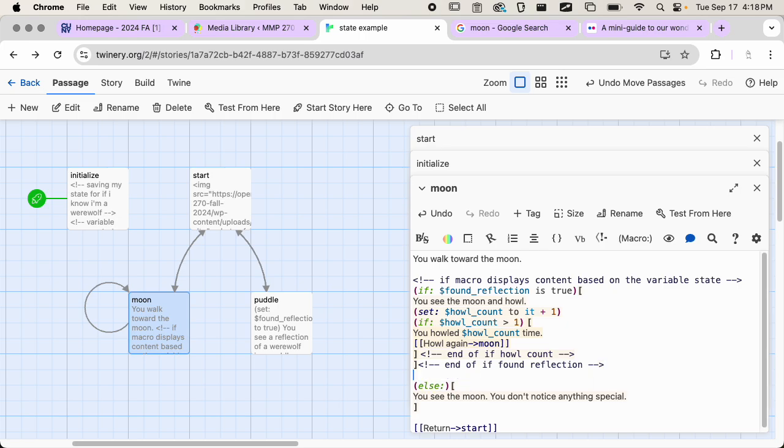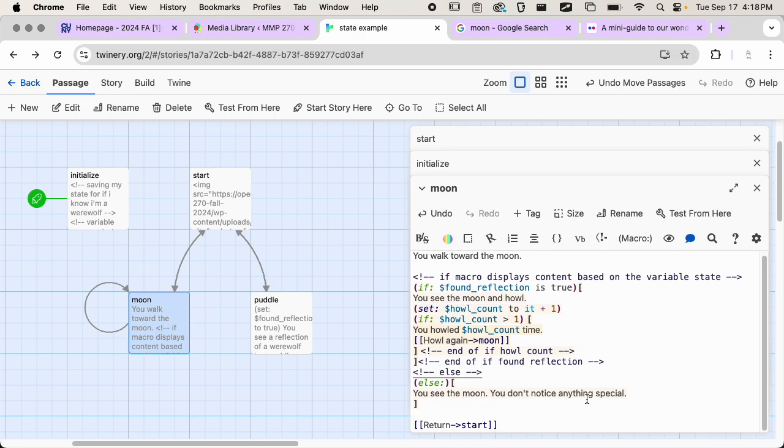And then I'll put another comment here that says else handles, or what's a good way to put this? I feel like I'm making this more complicated. Else is for when if is false. Okay, so else happens when if is false. Okay.